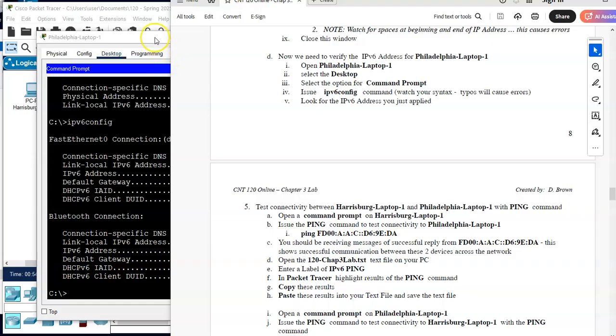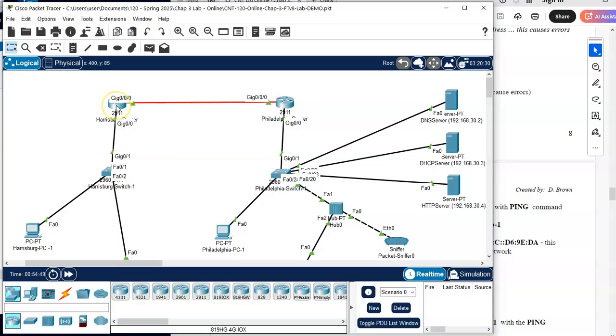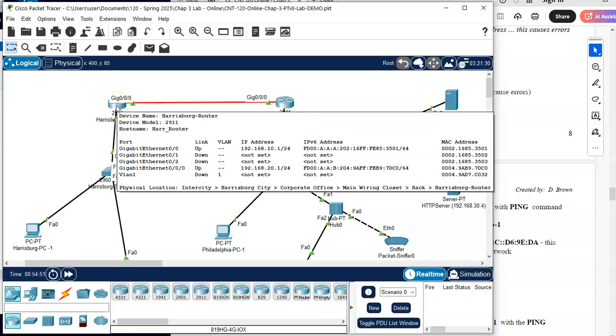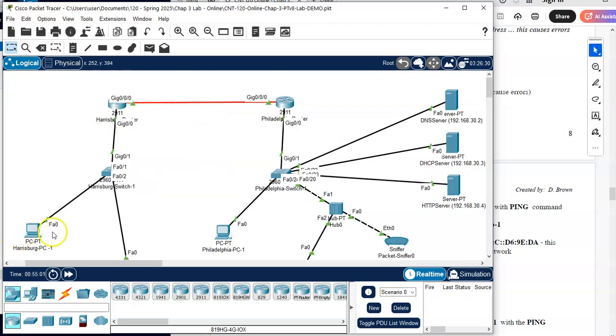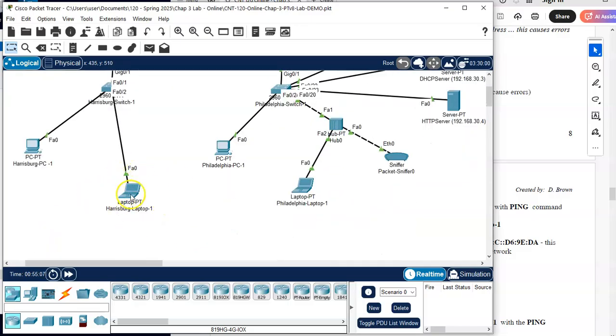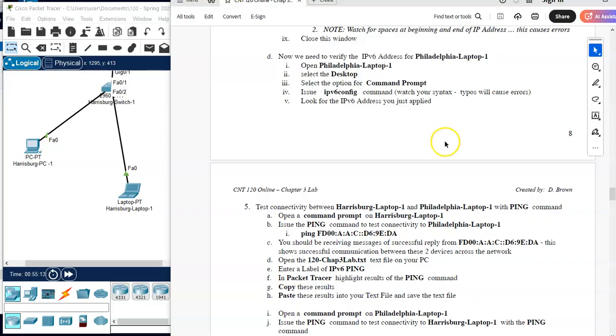the network. Now, just as a little side note, as you looked at these routers, you saw IP4 and IP6 addresses. This network is configured dual stack, that both IP4 and IP6 addressing and networks are running together. So the IP4 Harrisburg PC to Philadelphia PC will still work. Meanwhile, the Harrisburg laptop IP6 over to Philly laptop IP6, that should work as well. And that's exactly what we're going to test.